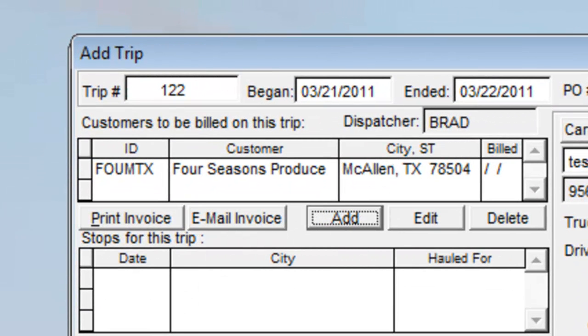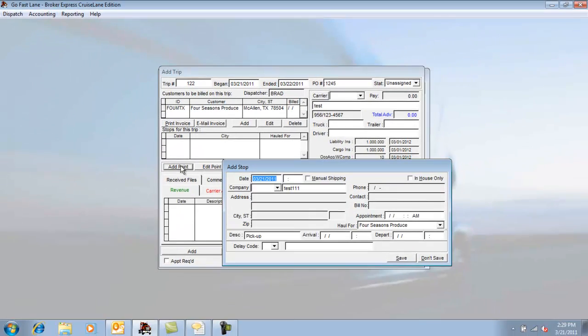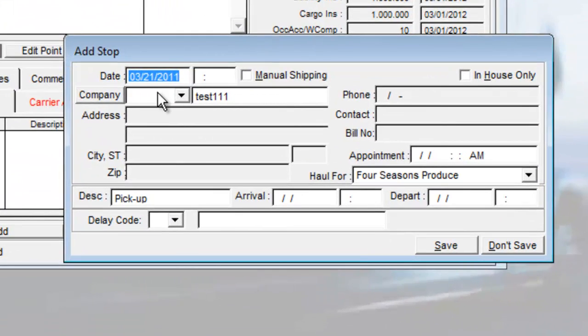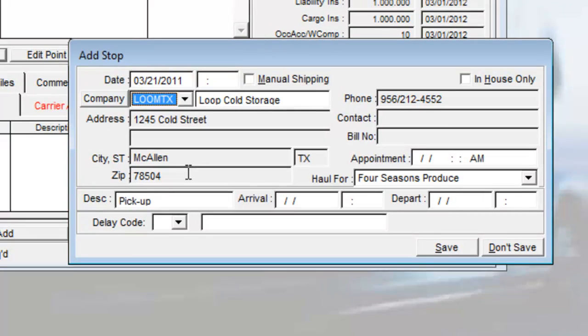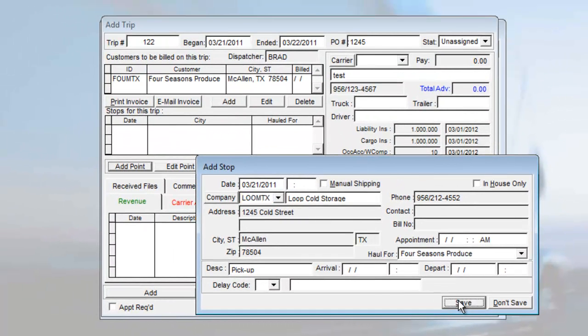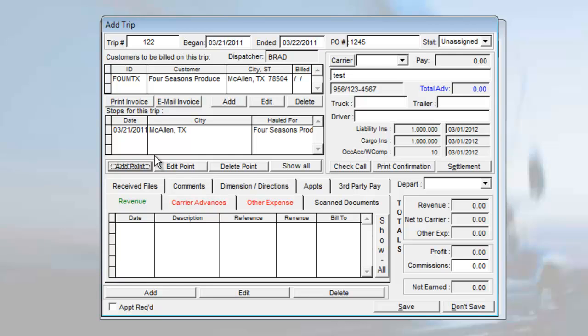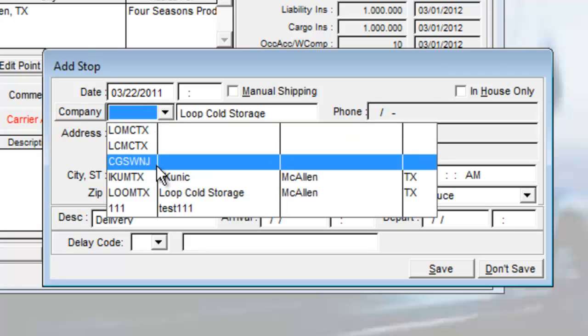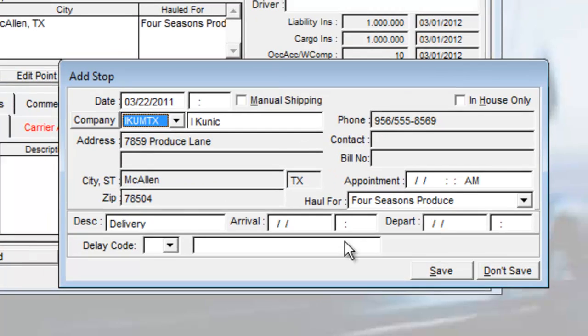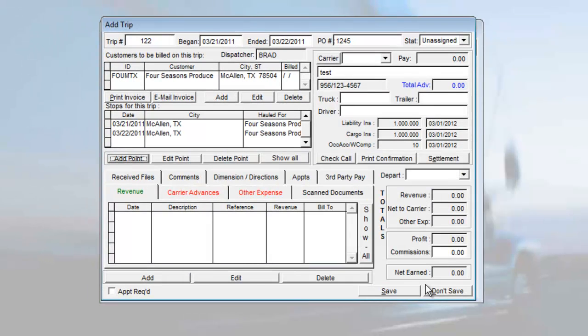Next, we'll go down to the next drop box and add in the pickup and drop points. Simply drop down if it's somewhere where you've already picked up and you've entered them into the system. You can simply go ahead and enter them in, and you're done. Now we'll go ahead and add a drop, change the date, go down and add a drop location, and you're done.